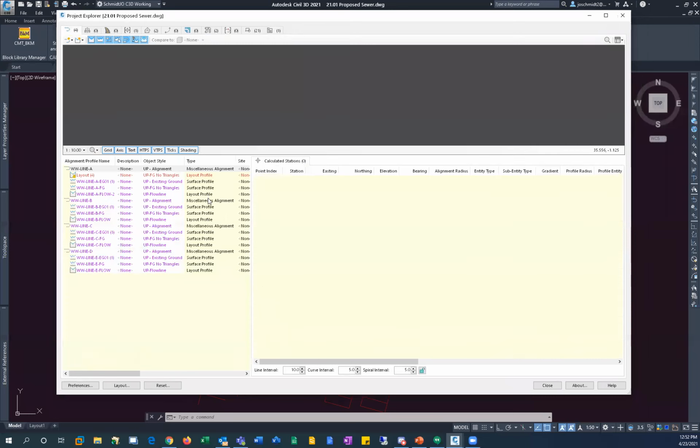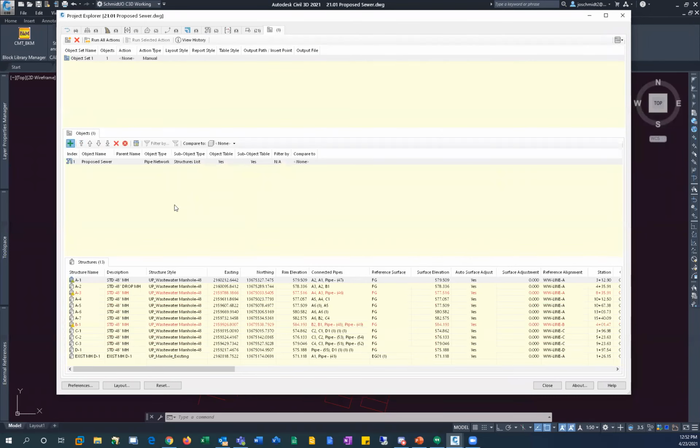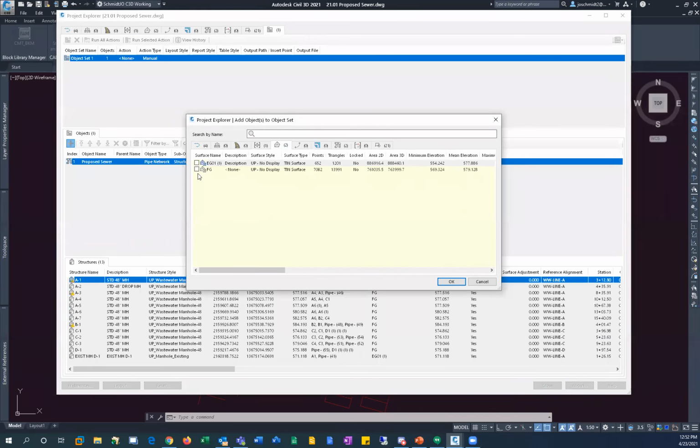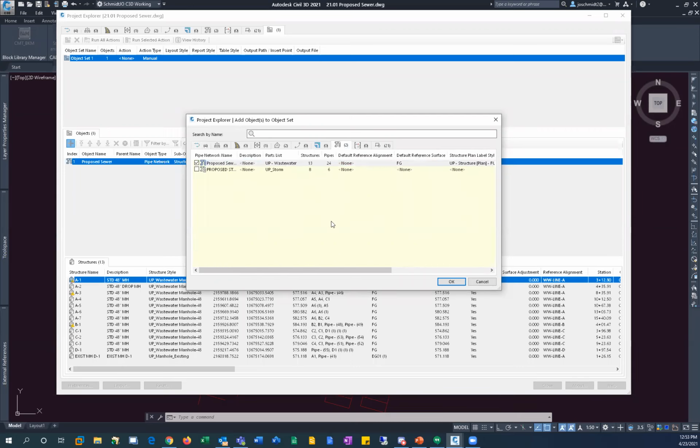Well, let's try something out. If you go back to that object set and just hit the plus button right there. So where's your dialog box? There we go. Yeah, so see, now I can bring in alignments because they're in here, or I could bring in surfaces. Well, go over to your pipe networks as well. Yeah, okay, so we can only do the whole network. The whole network. Yeah.